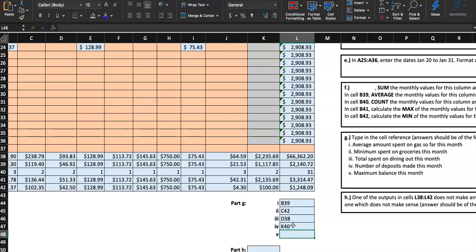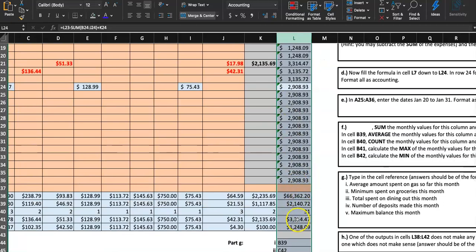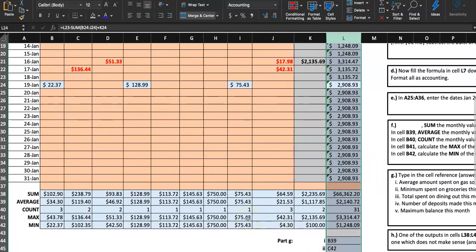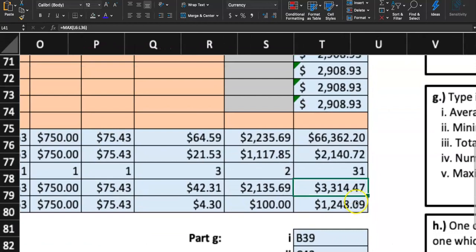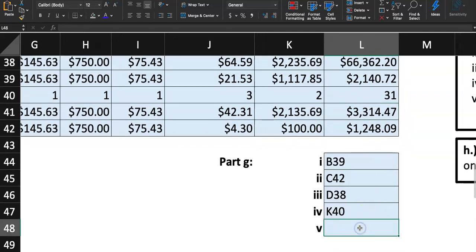All right, number 5. In cell L48, enter the cell which gives the information about maximum balance this month. I think we talked about it when we were getting this maximum balance. So the balances were saved in column L, right? And the maximum was saved in row 41. So this is it. This is the maximum balance. Maximum balance was $3,314.47, and this number is in L41. L41. Okay, I think we're almost done.